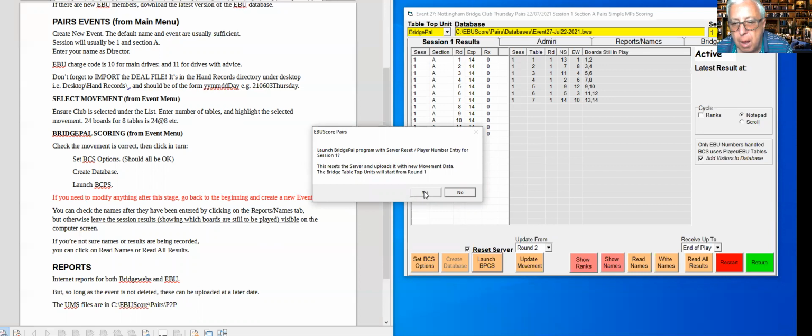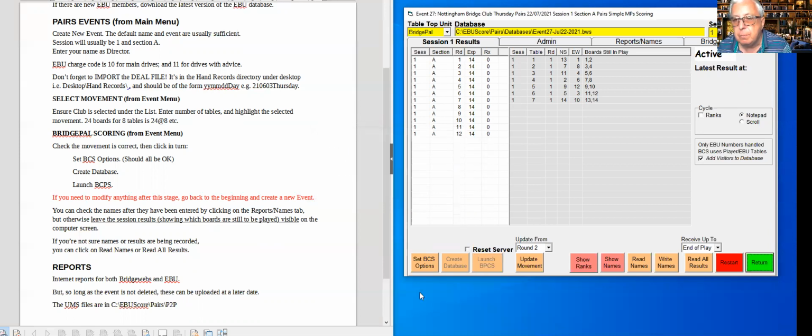Again, it says, do you want me to reset and go and start all over again? And yes, you certainly do. You all say yes to reset and go. And at this point, the tablets are ready for use. I've got a little warning over here.